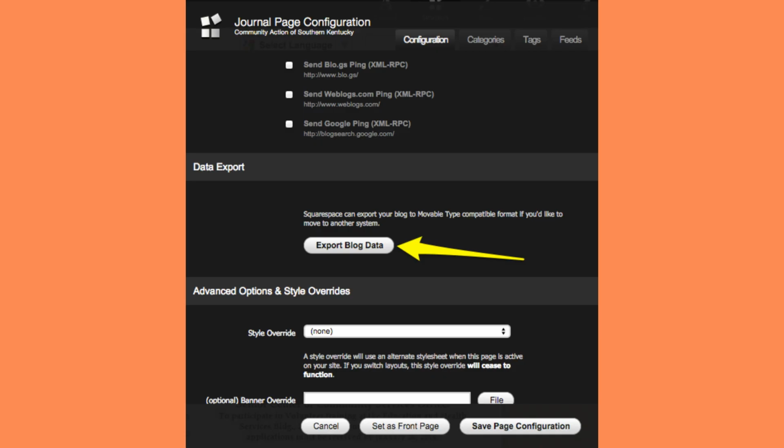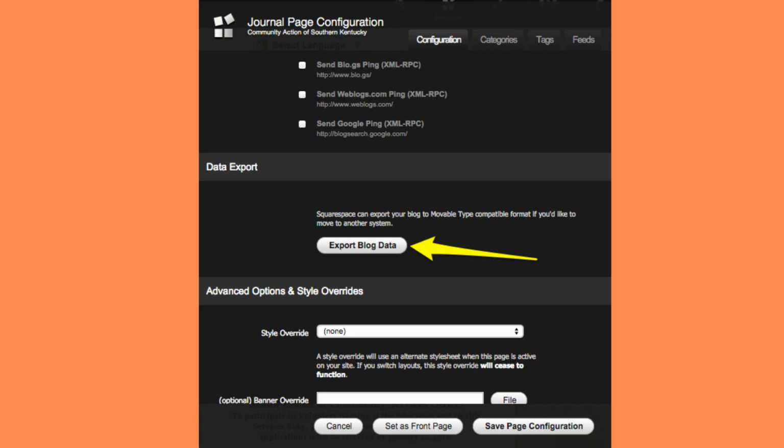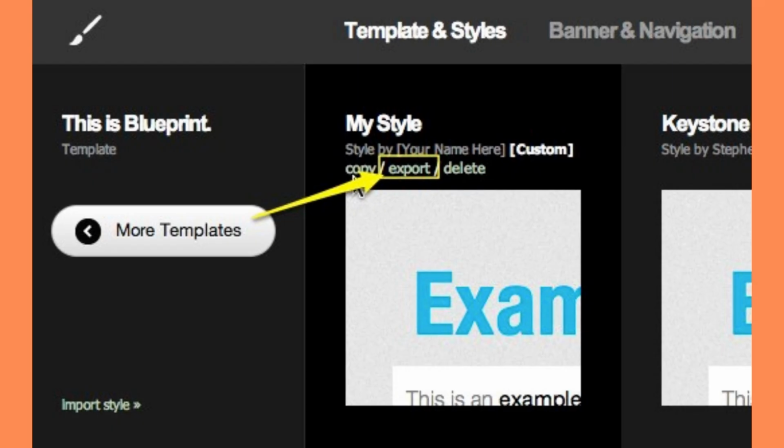This includes your pages, blog posts, and comments, but keep in mind it does not export your actual site design, CSS, or high-resolution images. Once the export is finished, a download button will appear. Click that to save the .xml file directly to your computer. It's always a good idea to keep a backup of this file in a safe place.